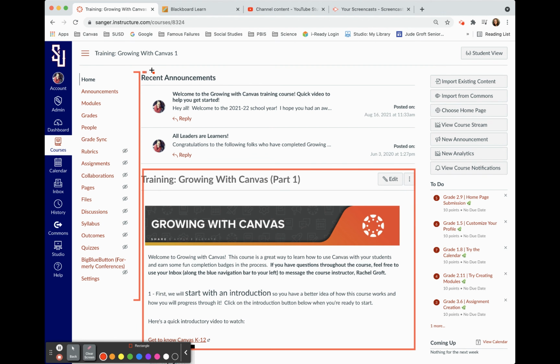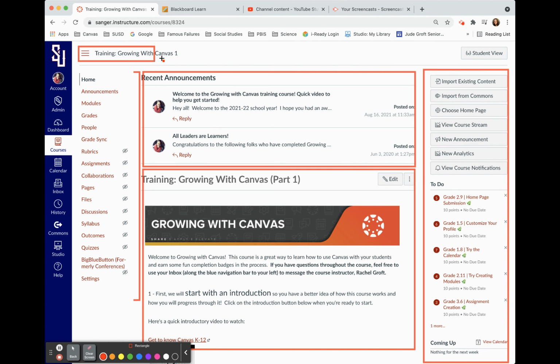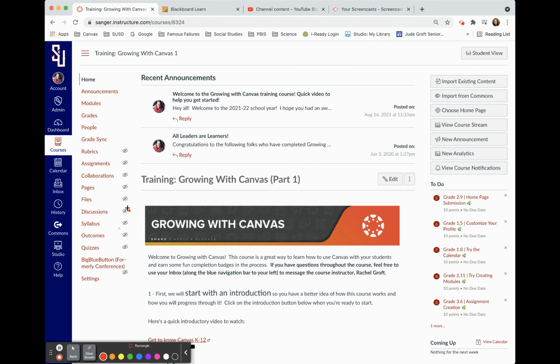Up here at the top is recent announcements, and you can turn that on or off to show at the top of your home page. That's what this page is that we're looking at. Over here on the right is your sidebar. Again, there's all these different options, and I'll go over those quickly. And then up here is what Canvas calls your breadcrumb menu. I don't know why they call it that, but nonetheless, that's what it is.